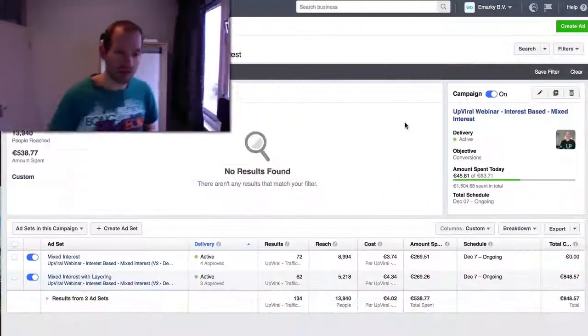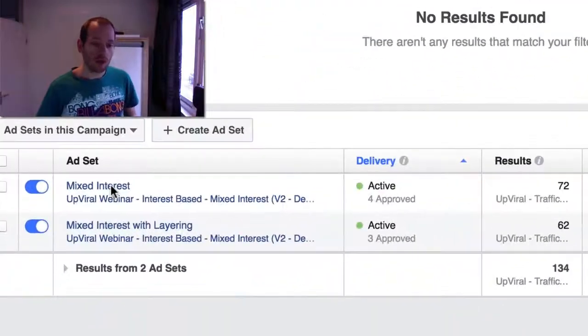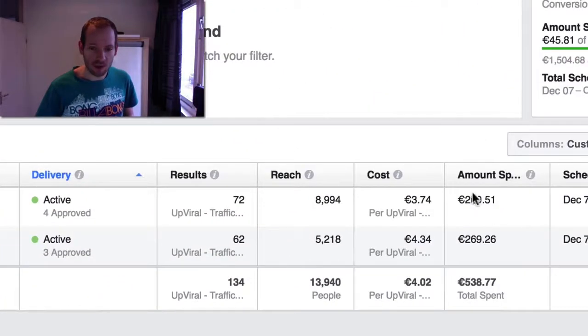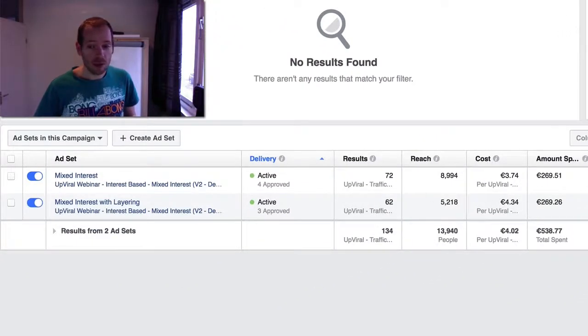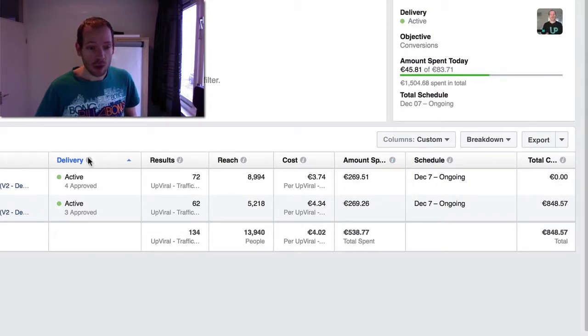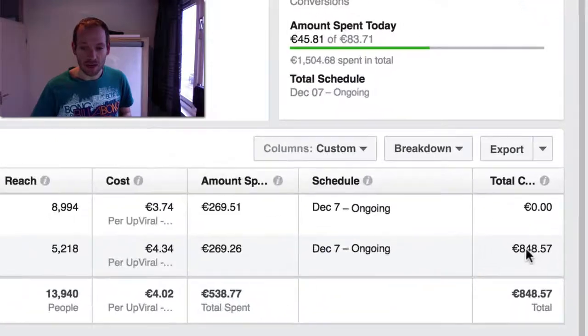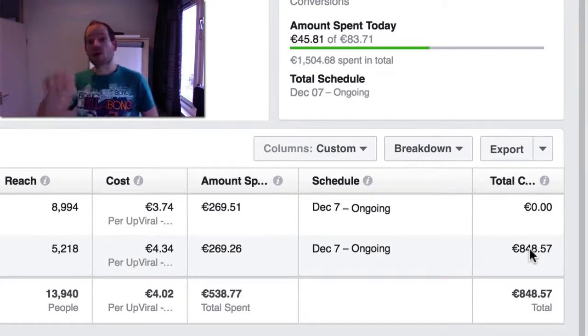As you can see here on my screen, on both ad sets I spent almost 270 euros, which equals roughly $280. The one where I did not use layering resulted in 0 sales, no revenue at all. While the other one, the mixed interest with layering, where I have all the interest and I use the layering feature, which I'm going to show you in just a second, resulted in 848 euros, which is roughly $885 US. That means that for the one where I used layering, every single time I put $1 in, I got more than $3 out.